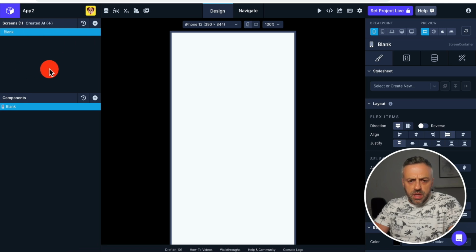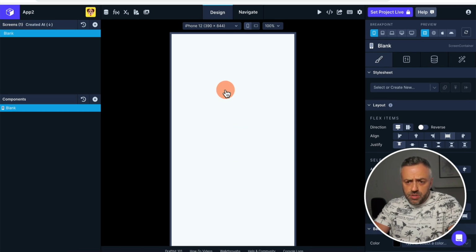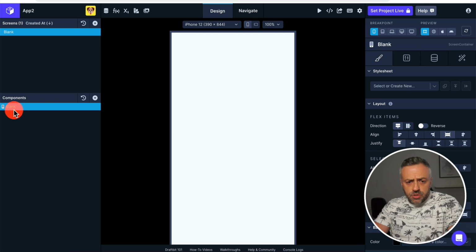Let me explain to you what's happening. On the left-hand side, in this top area right here, you can see all the screens or pages that your app has. Right now we only have a blank screen, which is this screen right here. Just below it, you are going to have a little pane that's going to list the various components that your app will have. Right now I don't have any components. We're going to add components as I start building the app.